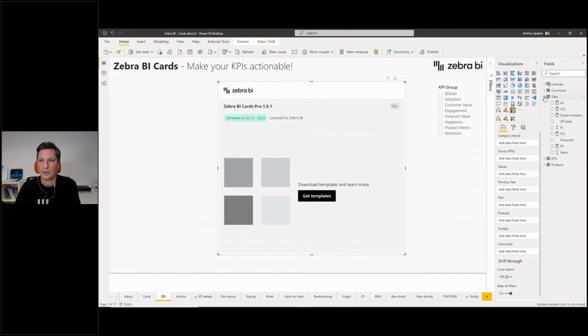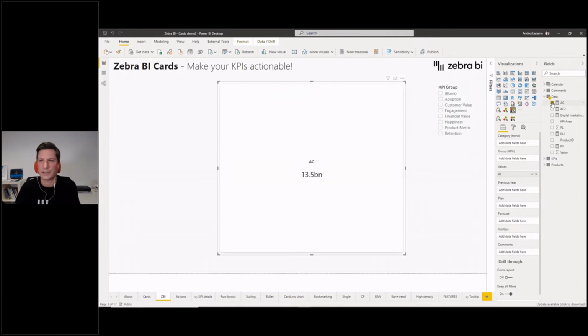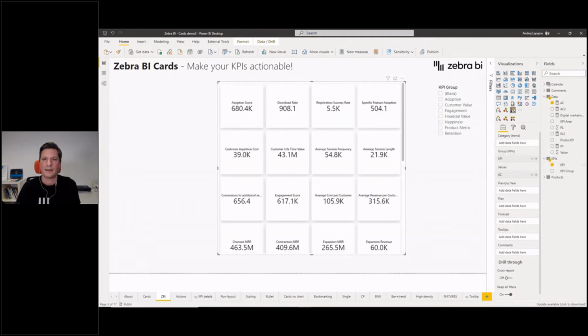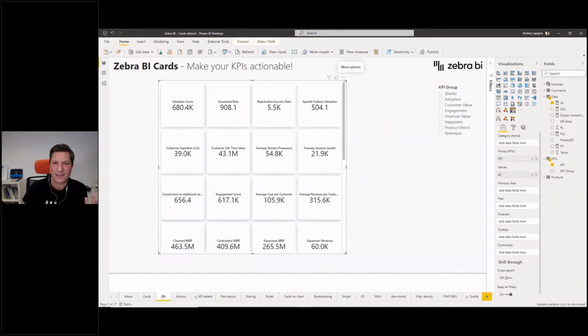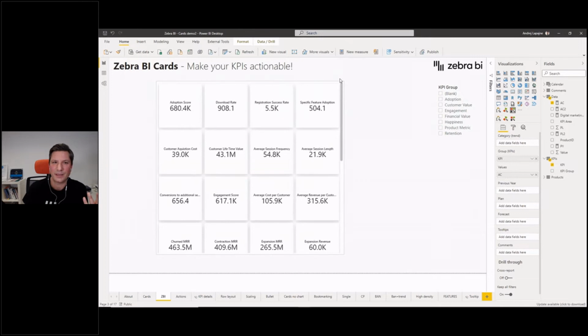All right, we'll add some data, maybe this is some actual data, maybe sales and something. And then I'll add my KPIs. All right, I got the big annoying numbers, right? So this is what typically people do in Power BI.